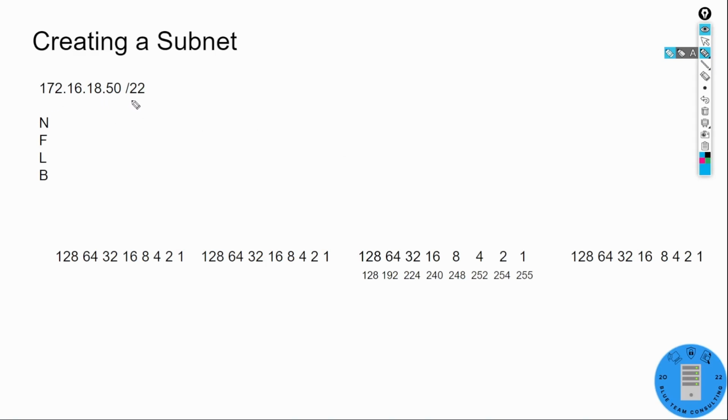172.16.18.50, hack 22. First things first, figure out where hack 22 lies. Hack 8, hack 16, 17, 18, 19, 20, 21, 22. So we're working with our 4 group allocation for hack 22. The next thing we do, write out our groups of available networks starting with 0. We know that we're working in the third octet, so the first 2 numbers are not going to change because they're allocated for the network. 172.16, start at 0.0.0.